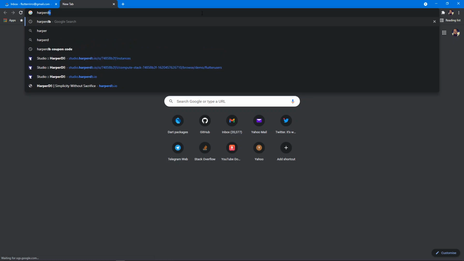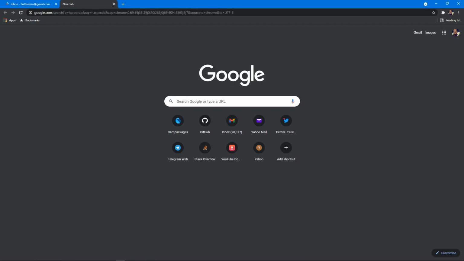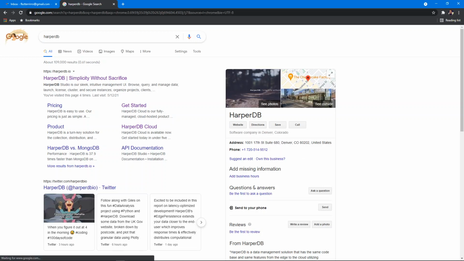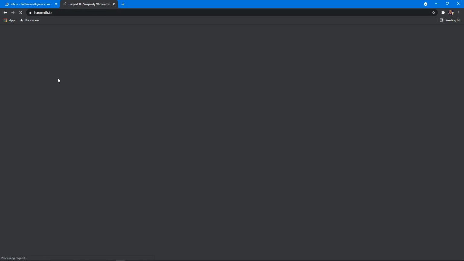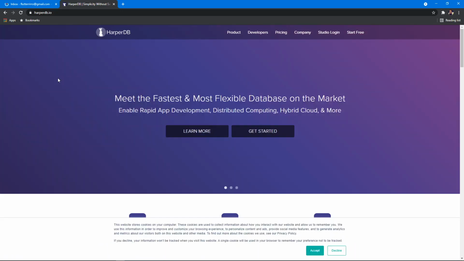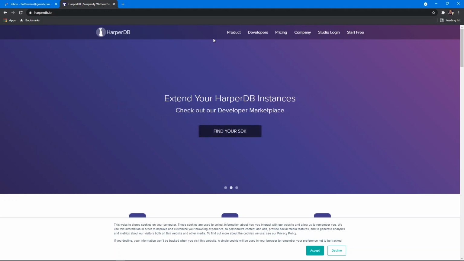HarperDB is a database that can be used for many functionalities, but today I'm going to be talking about connecting HarperDB with Flutter. Flutter is a framework which can be used for creating applications on Android, iOS, desktop, web, Linux, basically a lot of platforms. So connecting HarperDB with something like that could be very vital for you.